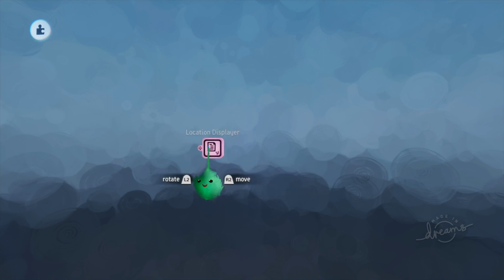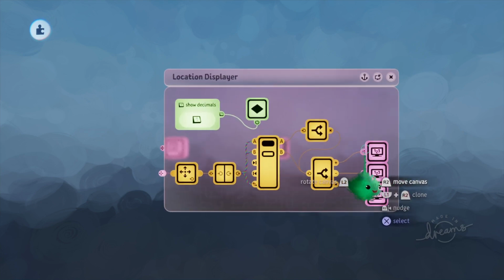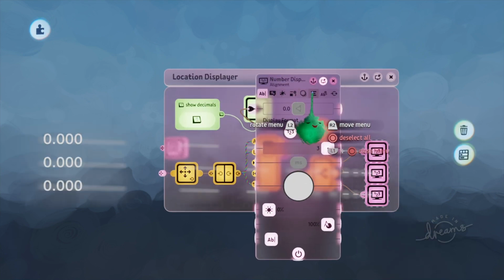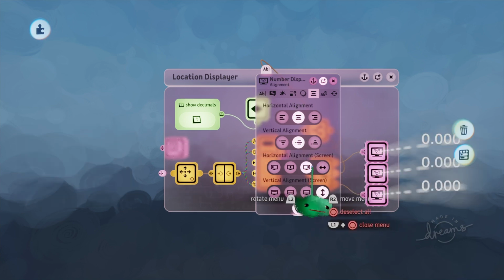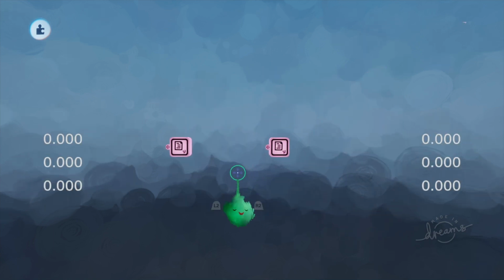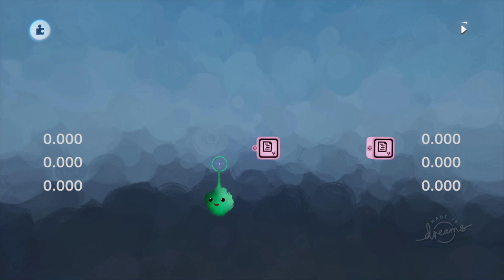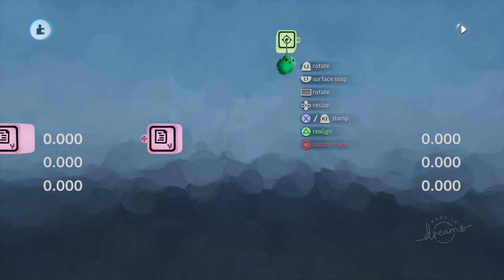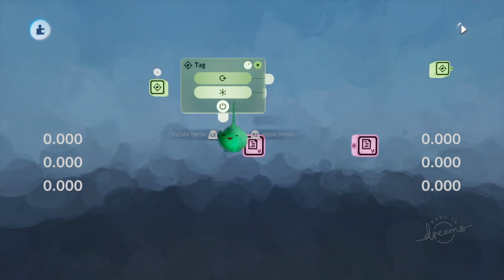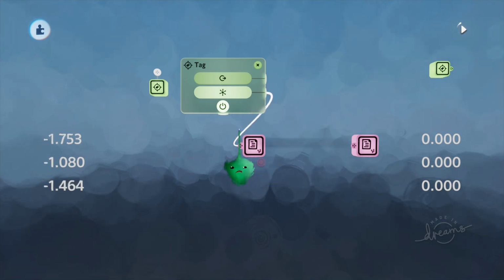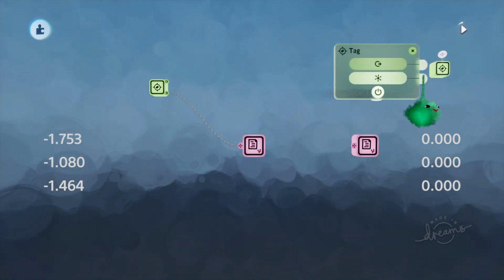And say I had 2 of these. Because of the way I set this up, I can just grab this and move it to the right side of the screen. And now I have 2 of them working together. So if I had a tag over here and another one over here, I could just plug this one into here and this one into here.